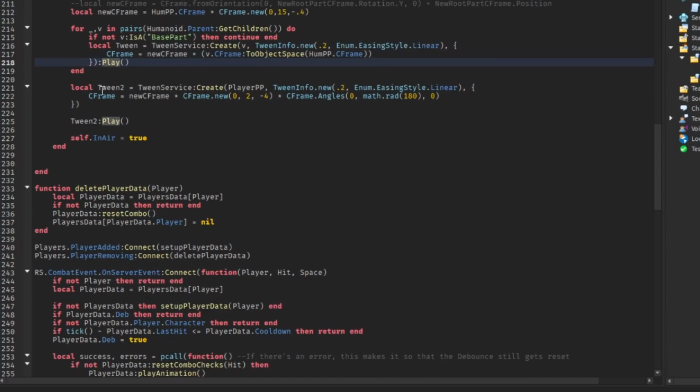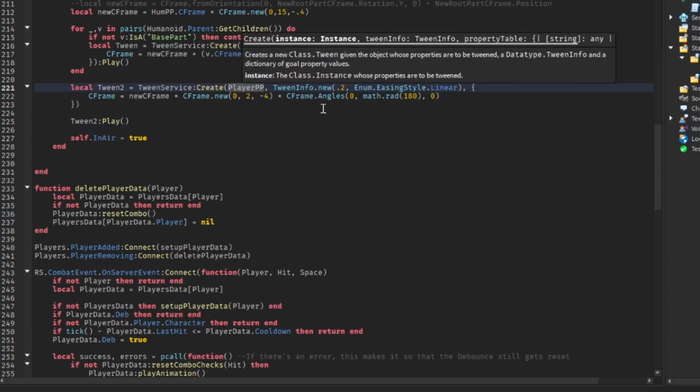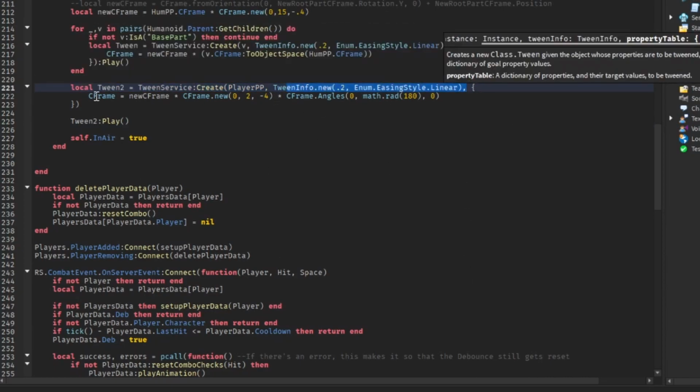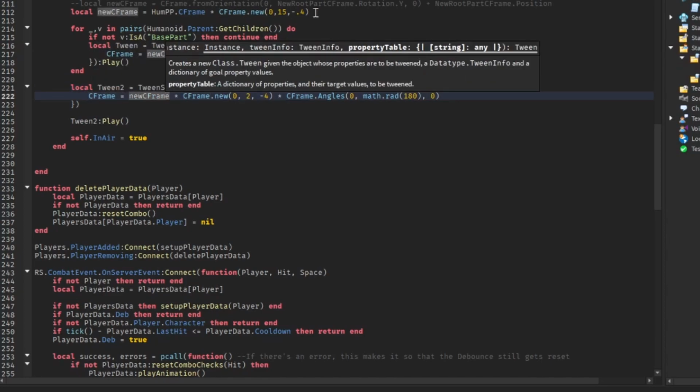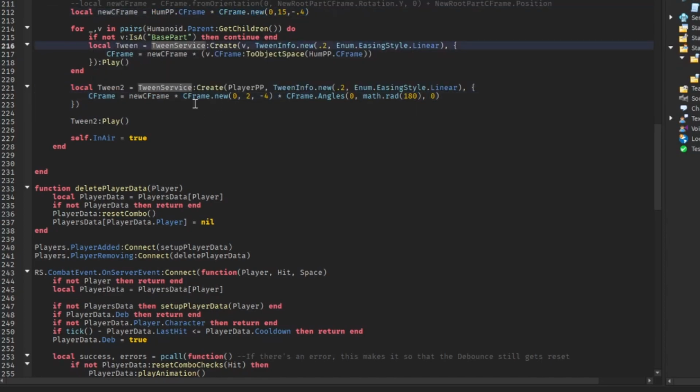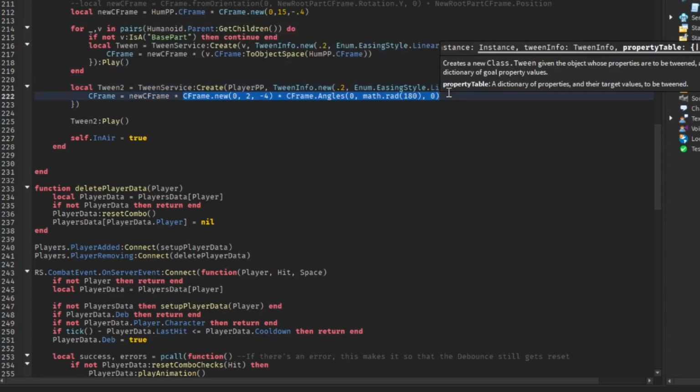All right, then for our tween 2, we're going to get ourselves equalized with the humanoid that we're hitting, and then we're going to do TweenService create. We're going to fire our player primary part. Then we're going to do the same thing with TweenInfo. Then CFrame equals CFrame.new, so basically the same thing that we have here. And then all we're going to do is customize and adjust it so it actually makes us look straight at them when we're in the air.